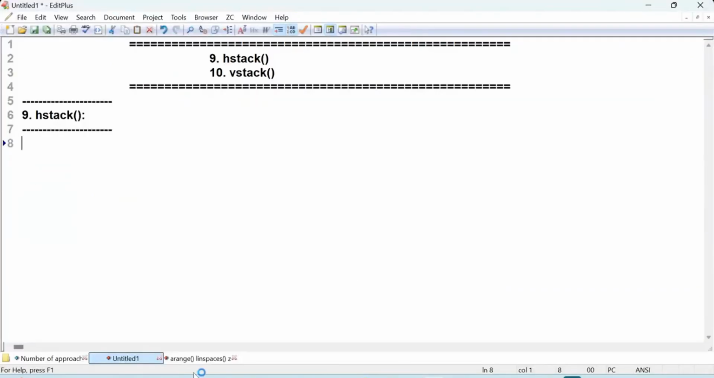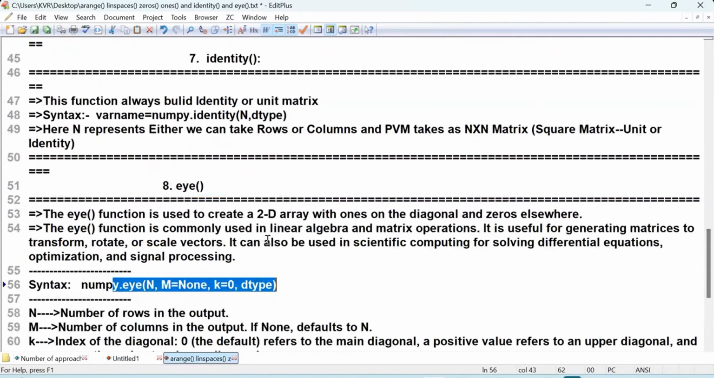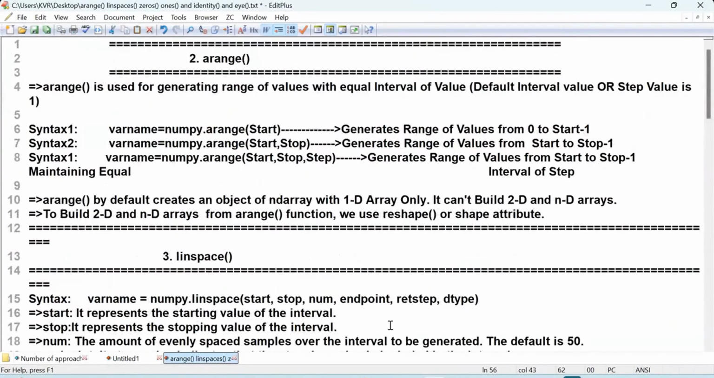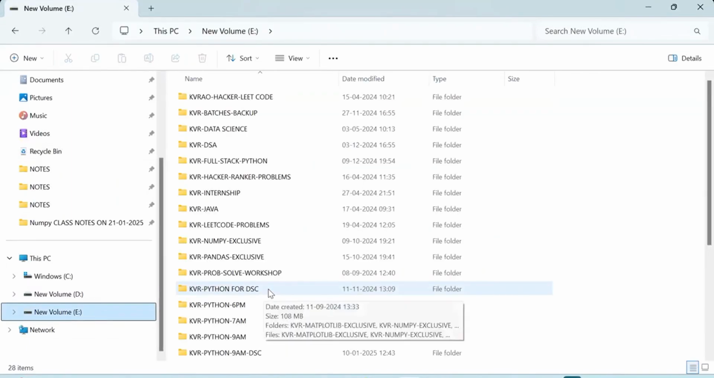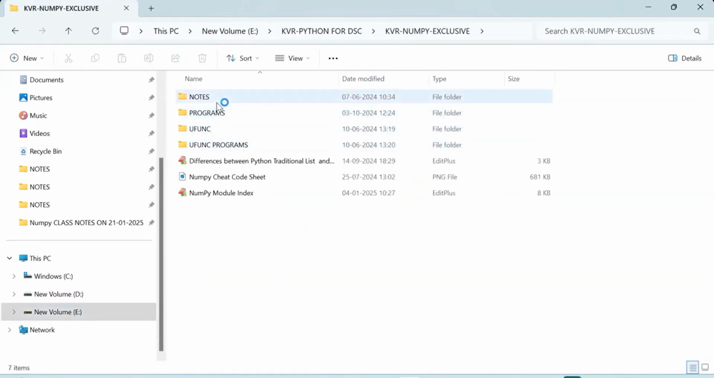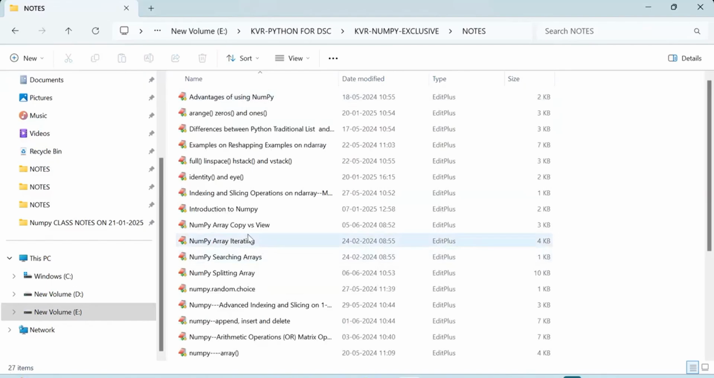Now I'm going to take up that kind of thing. If you remember, the H stack and V stack concept I will also show you, students. One small point I want to bring up. I'll show you because these functions are very, very important for you, students. When you go for any type of programming, without these things you will not get any of the questions.